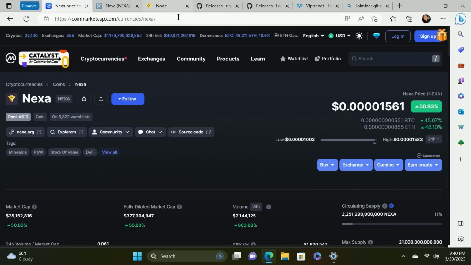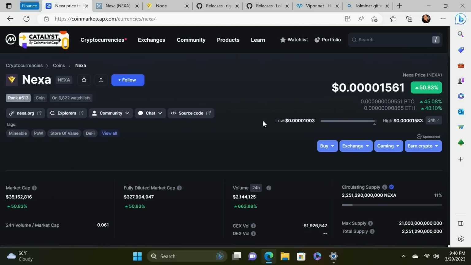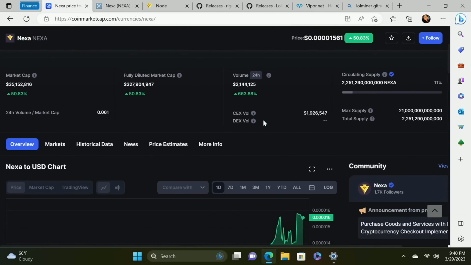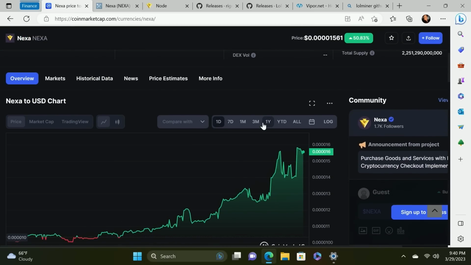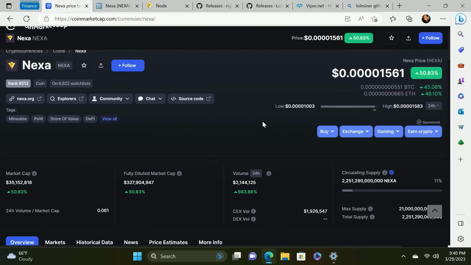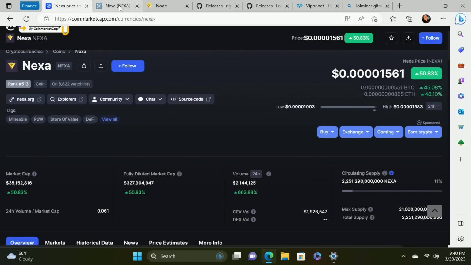All right, welcome back everybody. So today what we're going to be mining is Nexa. It's on CoinMarketCap, ranked at number 513. It is sub penny, but the block reward is quite high, and it has been at the top of hashrate.no for quite some time now. So it's finally time for me to get into showing you guys how to mine it.